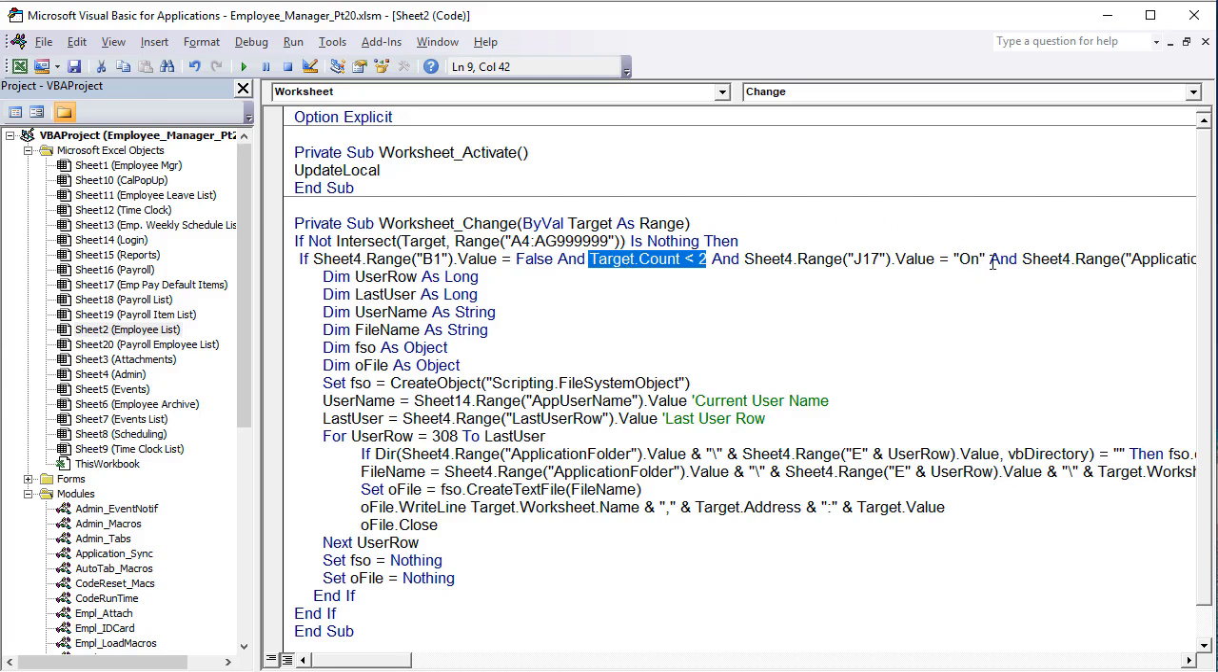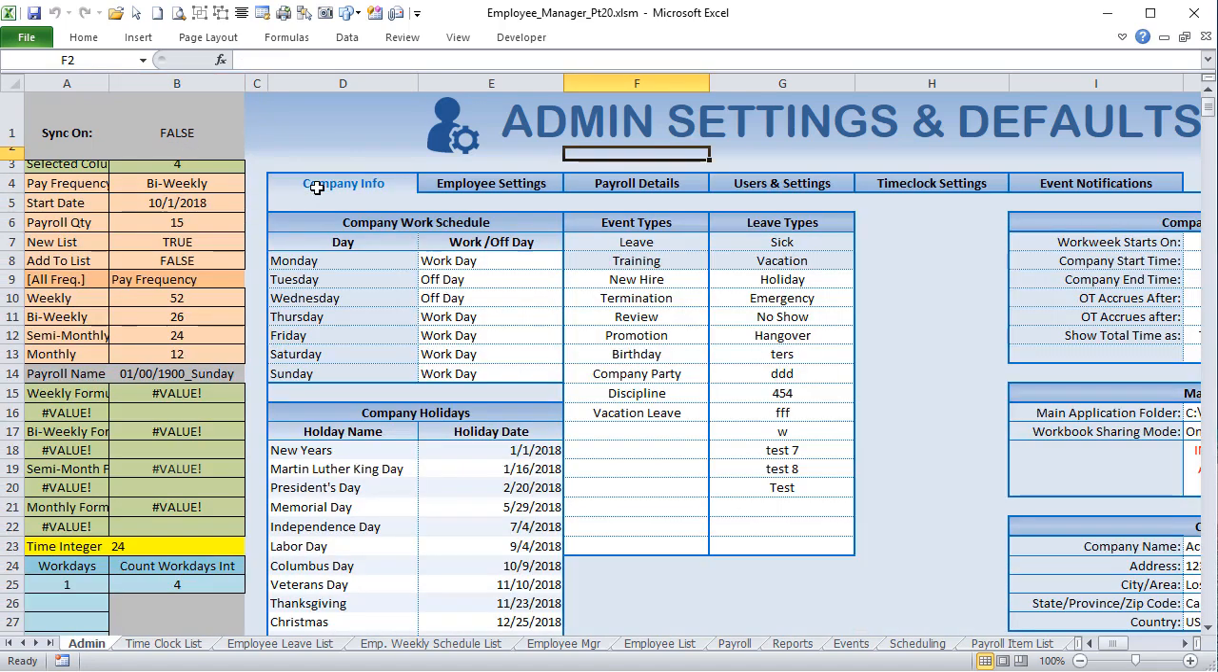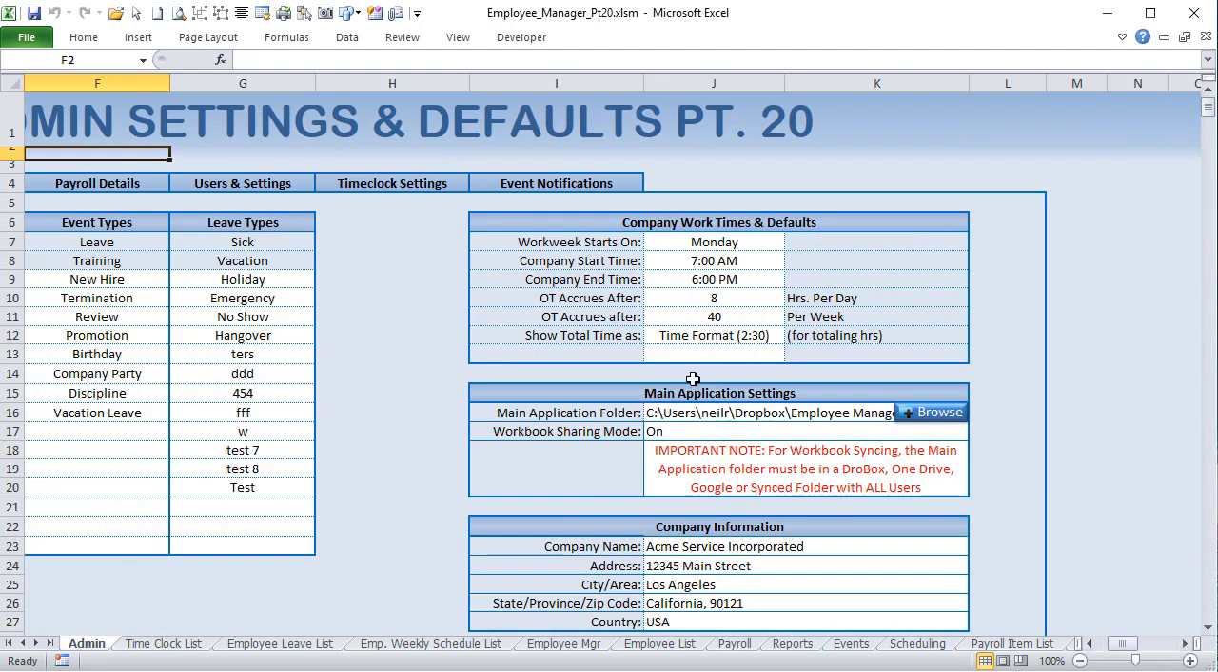And we want to make sure J17 is on. Of course, we want to make sure that the folder sharing is on. If the user is just using it on one computer, then we don't need to do any kind of syncing, right? We don't want to sync. If J17, the workbook sharing mode, is off, we don't need to worry about it. But if it's on, we do. So if you're just using this on one computer, you're going to set this to off, and then nothing is going to be created. It's going to be very simple.